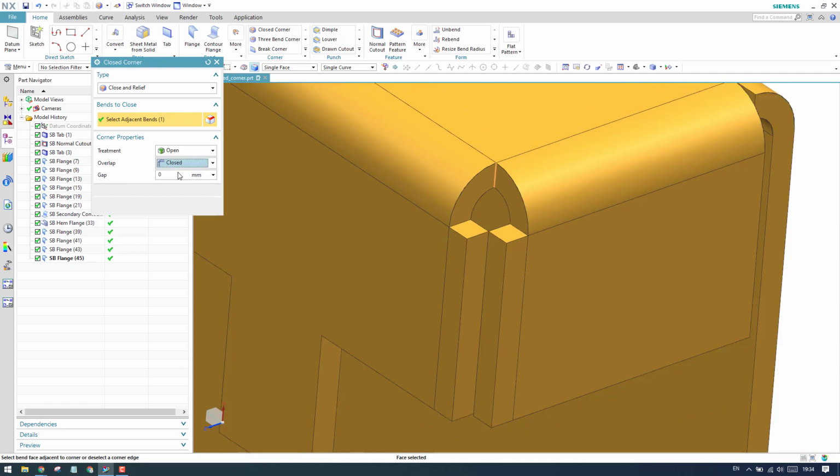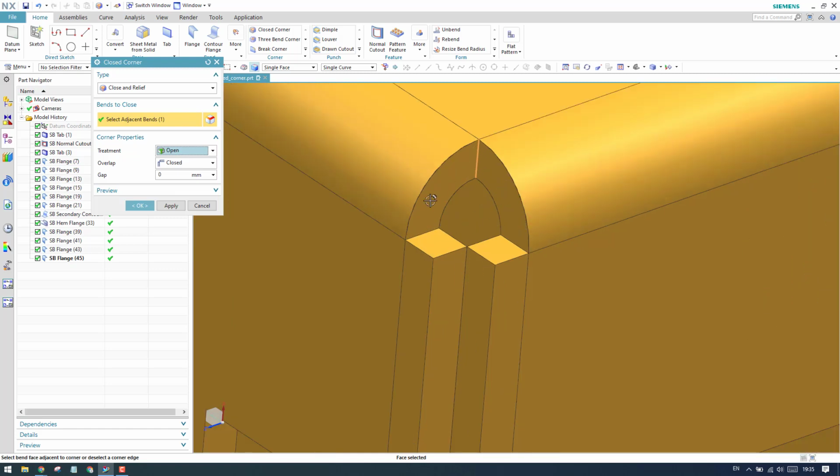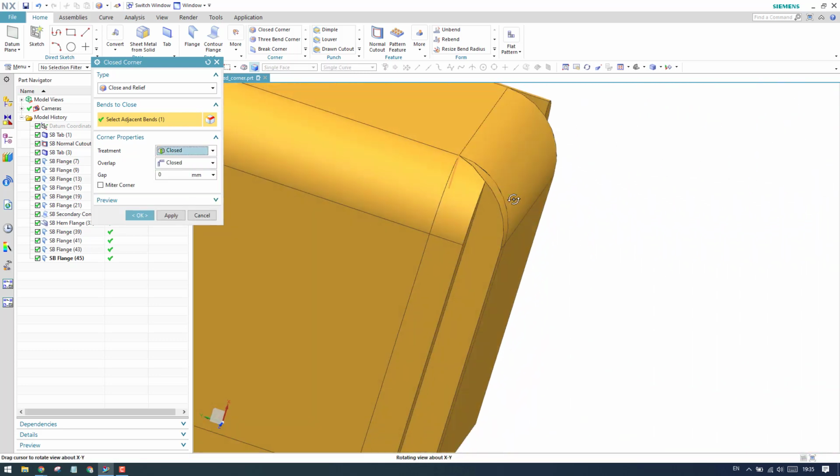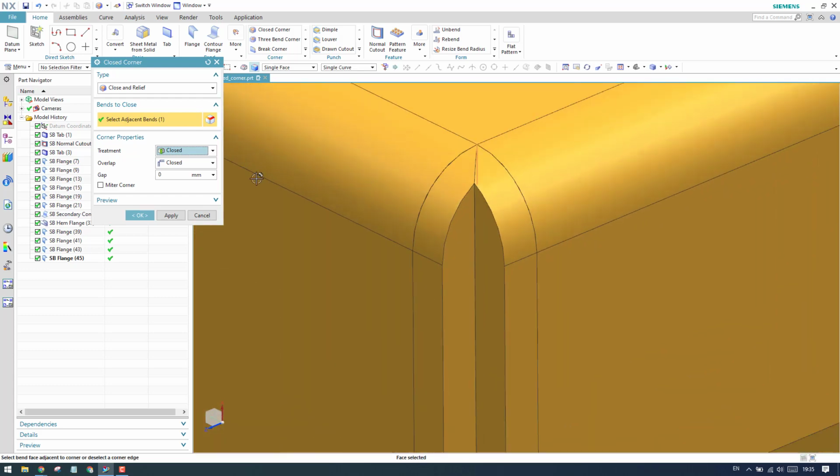I'll keep it closed, and we have multiple options here. These options are already discussed in the contour flange command. If you have not checked, please go through that video in my sheet metal playlist. I will also show you how these work. Open is nothing but you can see here there will be an open corner that is developed, and if you give closed, it will be completely closed. You don't have any open area. So this is nothing but an open.